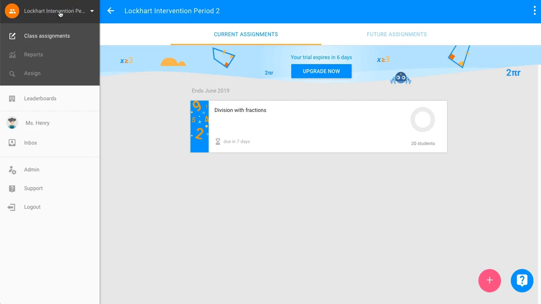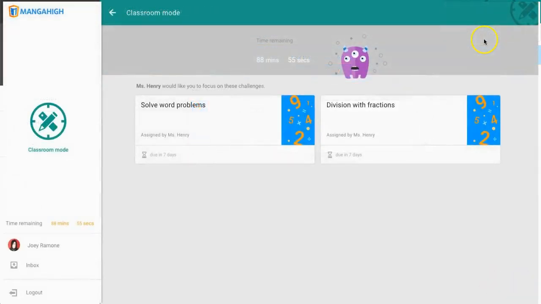Once you have the class selected, click Class Assignments, then click the three-dot menu in the upper right-hand corner. When you flip the switch, the blue bar across the top turns a teal color, and you'll see that classroom mode is active for 90 minutes.